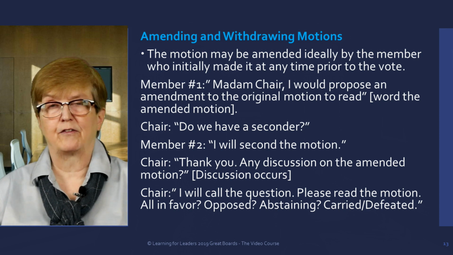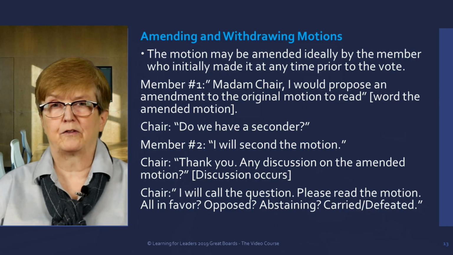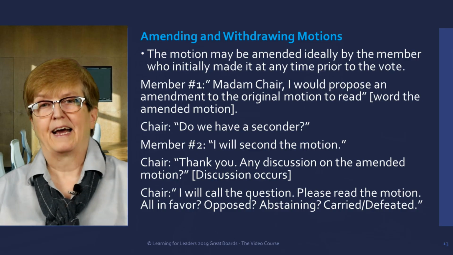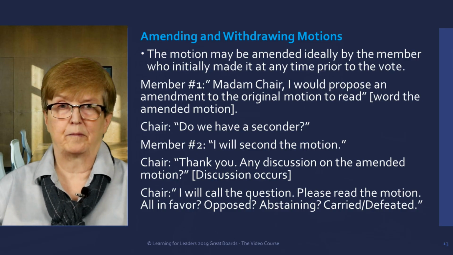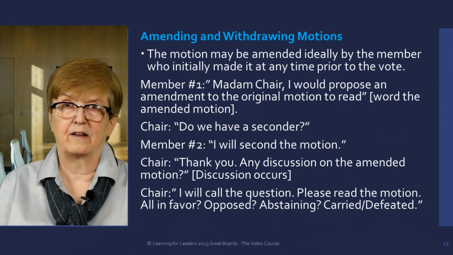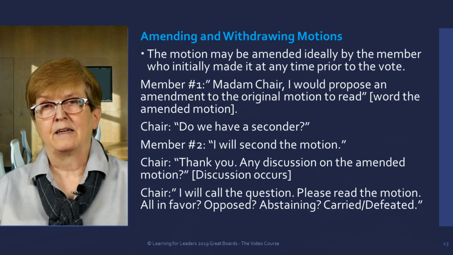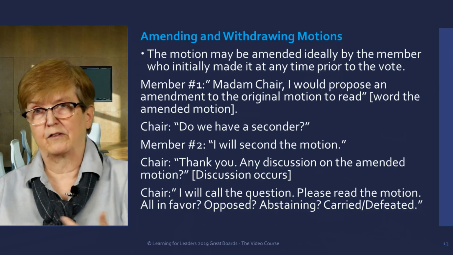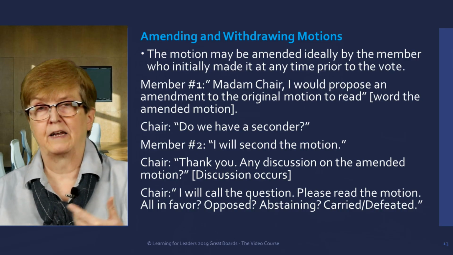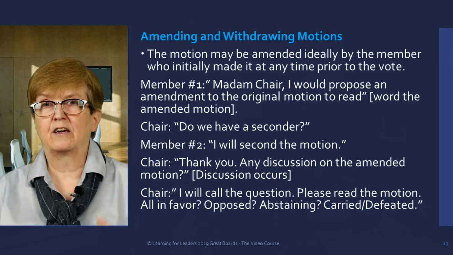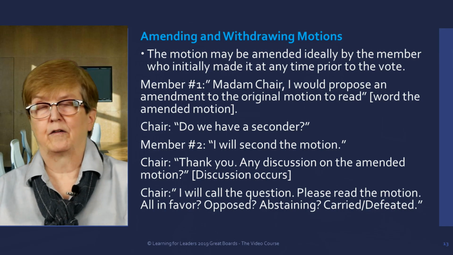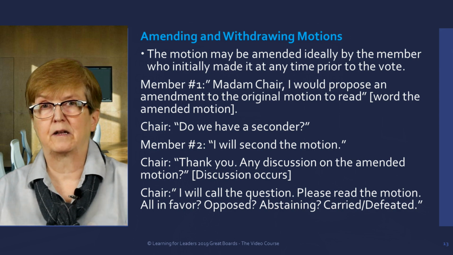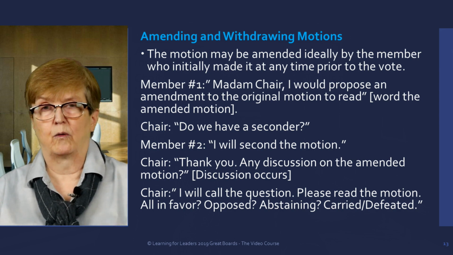And then finally, if there's no discussion, the chair will say, I will call the question, please reread the motion, and then finally, all in favor, opposed, abstaining, and then the chair will declare it as either carried or defeated. Now remember, as a recording secretary, you need to make sure that you show how the motion actually ended. It's not any good to just say in favor, opposed, abstaining, and then there's blank air after that. So it needs to be declared as either carried or defeated.